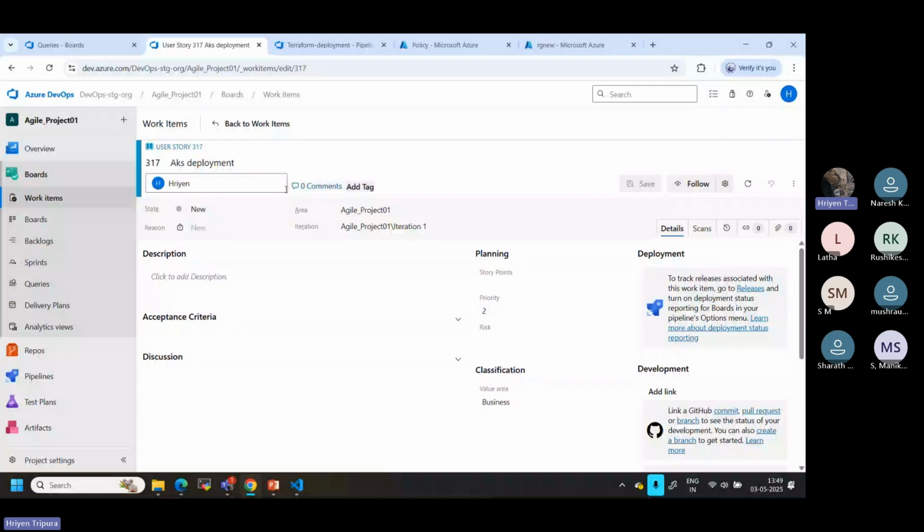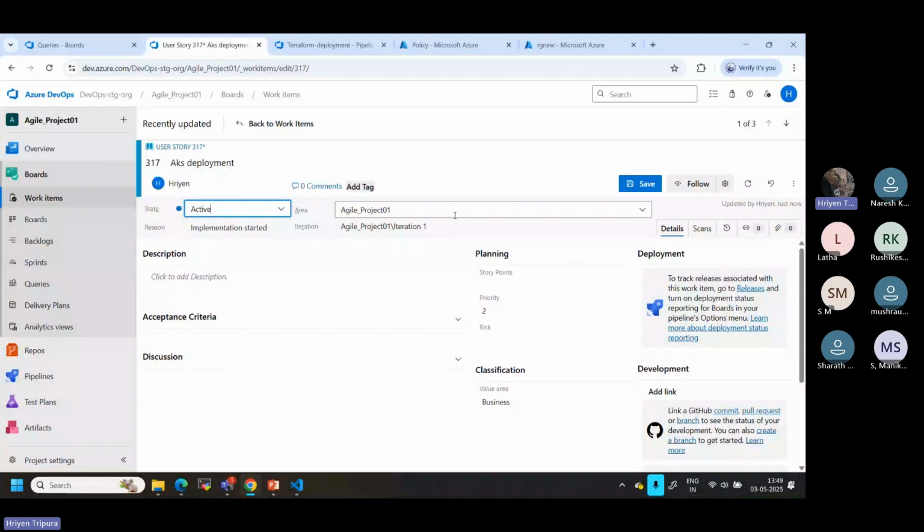As soon as you change to, let's say, active, that means you have started working on this. Once you started working, you can see implementation started. That means as you start working, you have to move to the active state. Now it is active. Let me show it. Now let me come here and query.